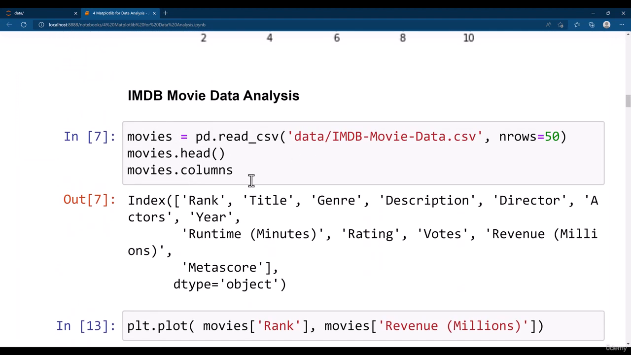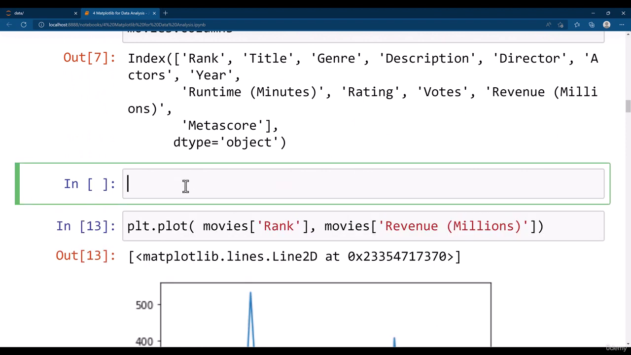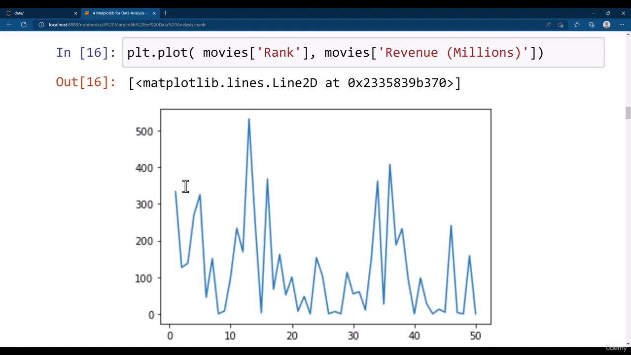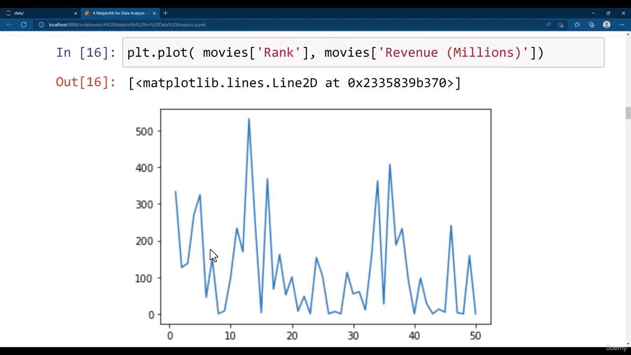So to fill that, I'm gonna add a new cell, and there I'm gonna say movies.fillna with 0, and then I'm gonna say inplace equal to True. Thereafter I'm just gonna plot it. Now you see there are no disconnecting lines. All these null values are filled with 0 here.